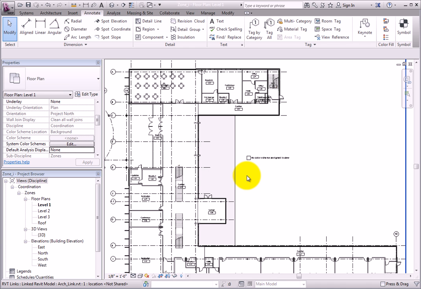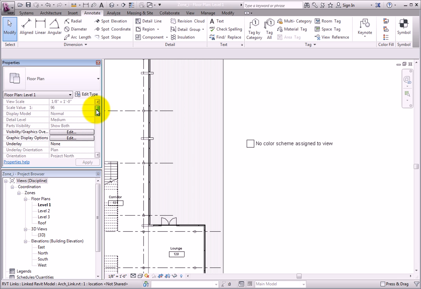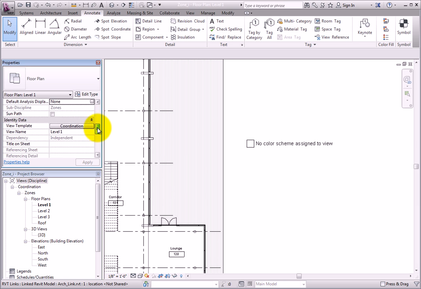Next, we need to add a color scheme to the view. Looking in the Properties palette, I can see most of the parameters are grayed out for the current view. Therefore, a view template must be assigned to the view. I can verify this by looking in the View Template field. As you can see, a view template has been assigned to this view.